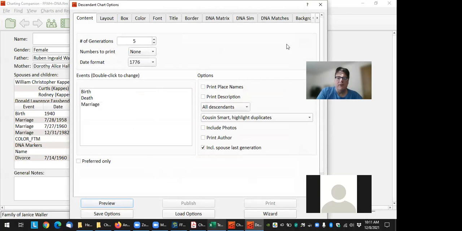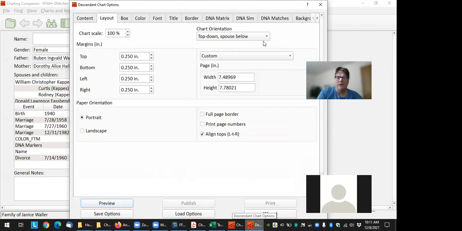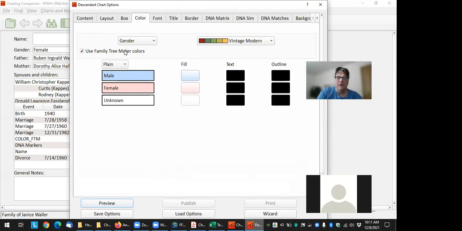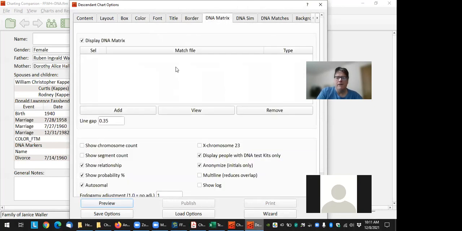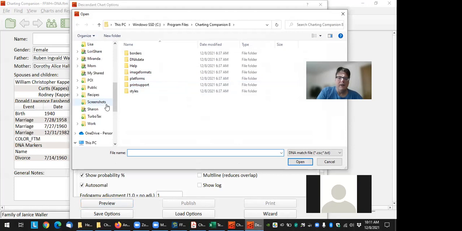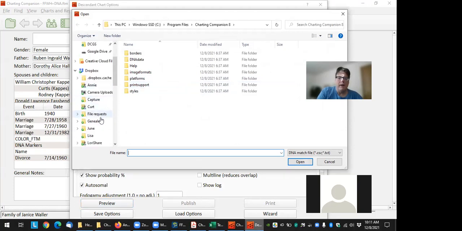And you can set all your settings the way you want, content, the layout. I generally like the spouse below. It just makes it a little bit easier. You can set the box, the color, you can use the Family Tree Maker colors. The big thing here is DNA matrix. You have to tell it to use the DNA matrix, and then you need to tell it where your match file is.